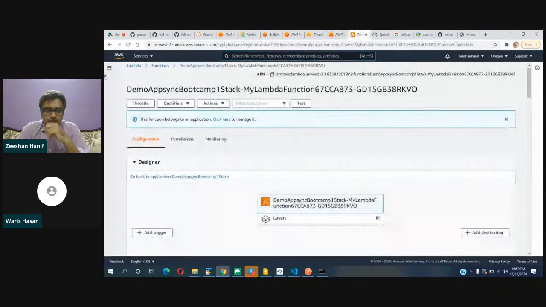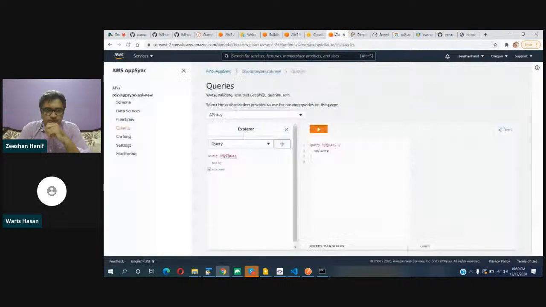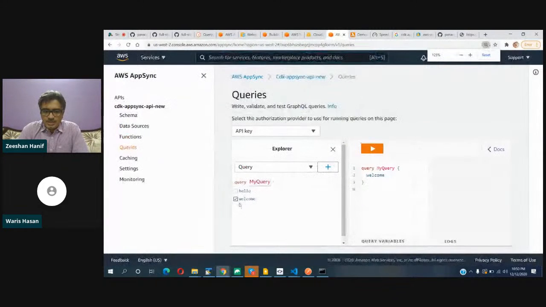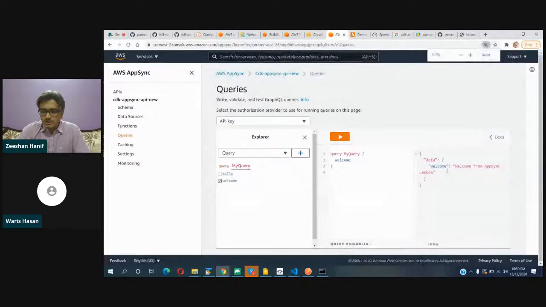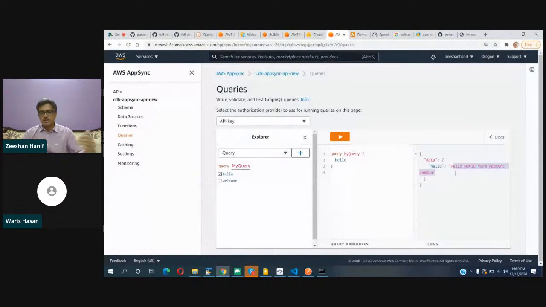Also refresh the lambda function. Okay, now you can see we have two queries, hello and welcome. When I click welcome and execute the query, it will respond with welcome to AppSync lambda. If I go for hello and skip welcome, it will return hello world from AppSync. So our lambda function is working, our GraphQL is working, and they are connecting together.